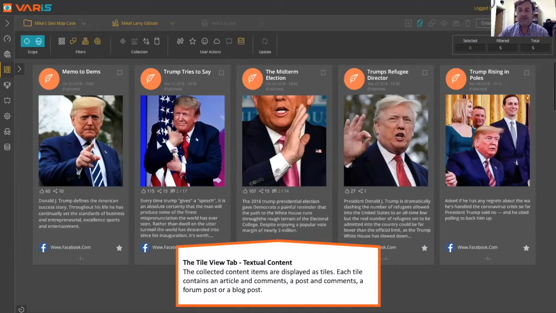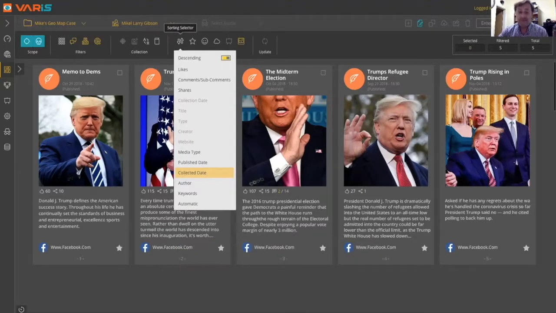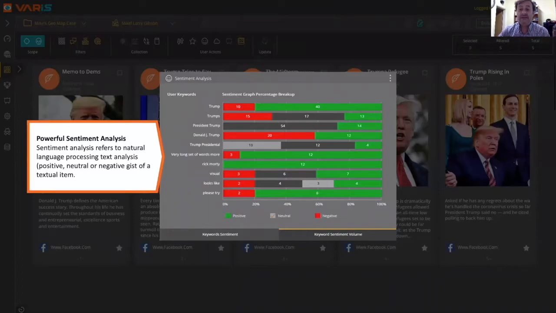Each tile contains a headline, a picture, and textual content, as well as comments, likes, shares, and the number of comments collected. The analyst can use the filters to view the collected content according to various available parameters associated with the specific content.